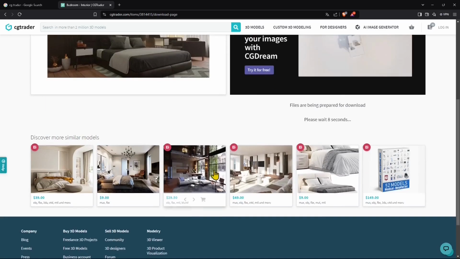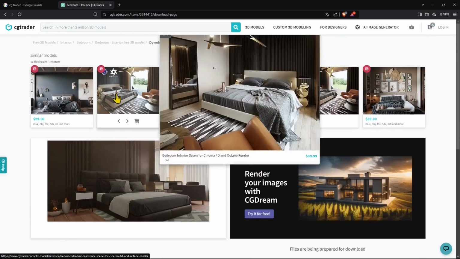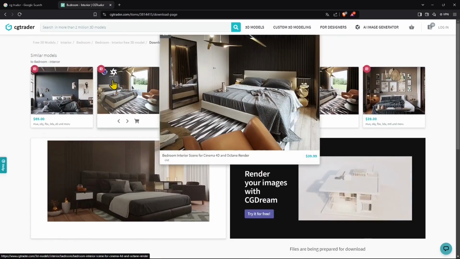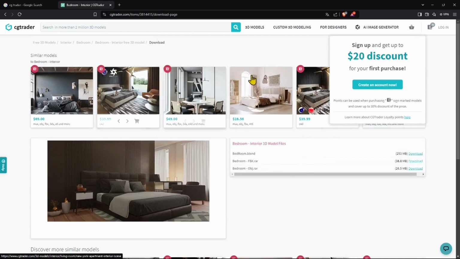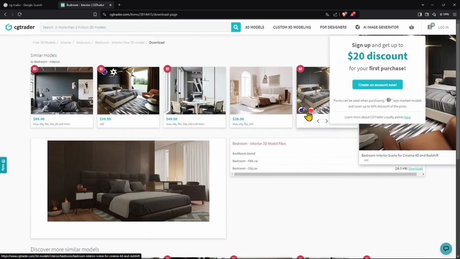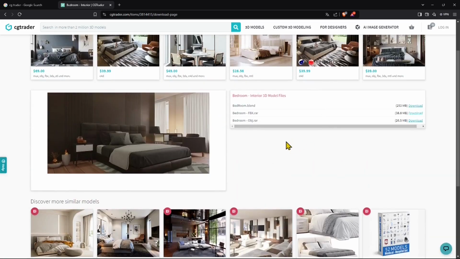You have like a counter, so just wait a few seconds. Now another thing we can see here is Octane and Cinema 4D, and then you have like Redshift, so other 3D scenes that use different software, different render engines, and you'll find those render engines also in the channel in video courses. Now we're ready, so all I need to do is download one of these 3D files.